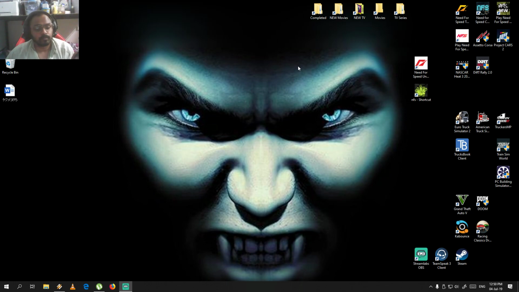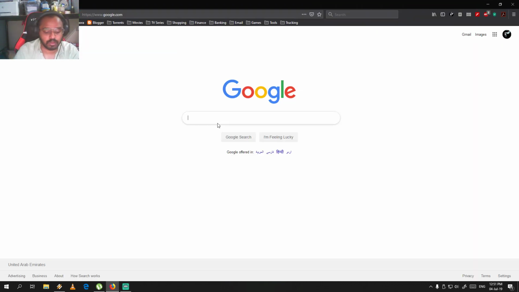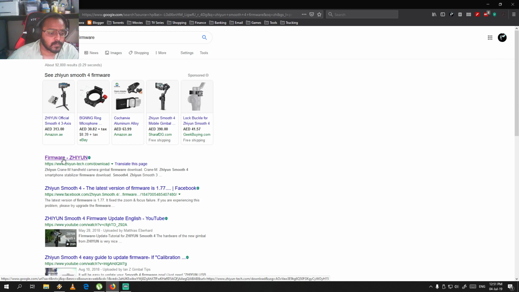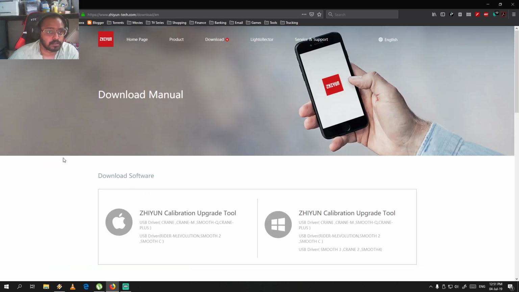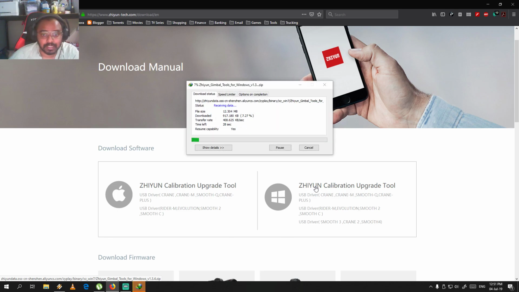So I have my Smooth 4 here. I connected it through the cable to the PC, and then we need to download some software. So here we go. You can just go like this. I will put the link down in the description. So depending on the computer you are using, whether it's a Mac or a Windows, you can choose what to download. So I'm using Windows, so I will go to Windows. It's getting downloaded.